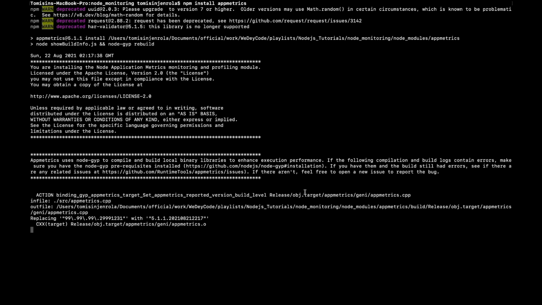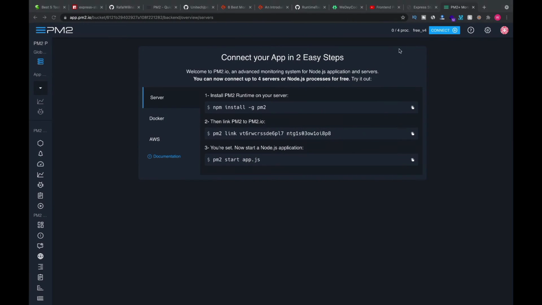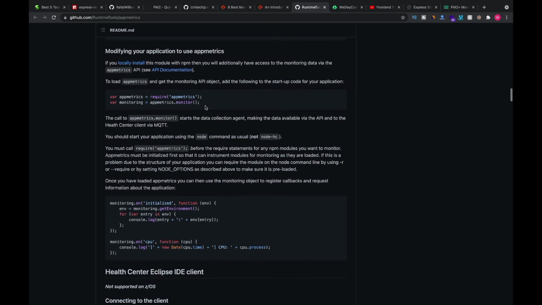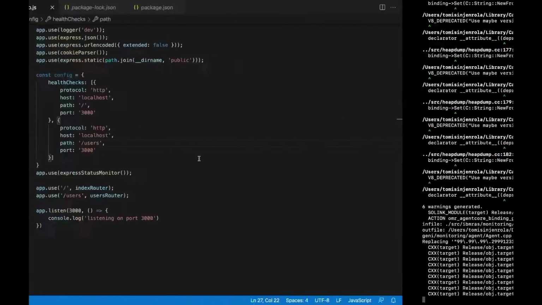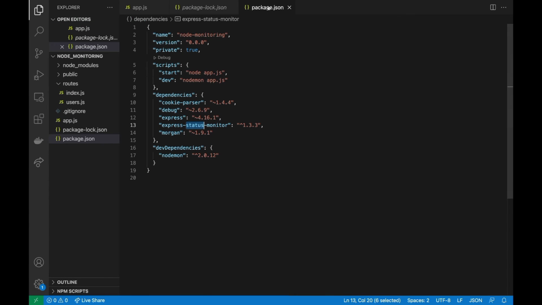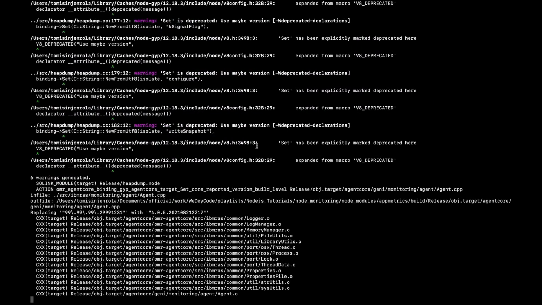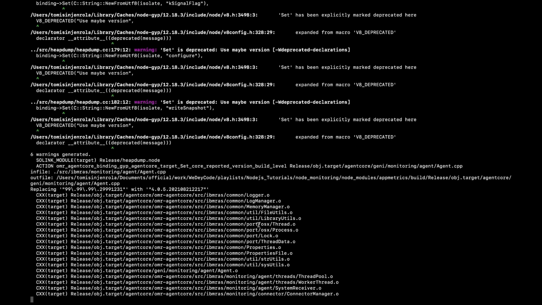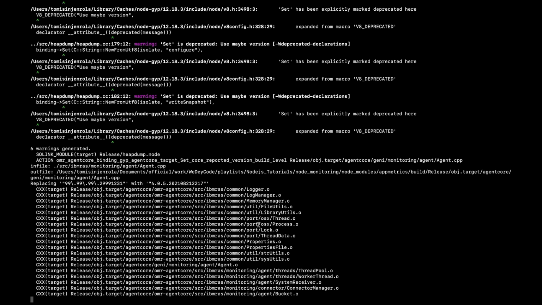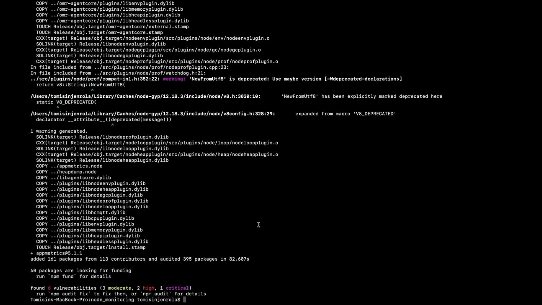Okay, so it's installing, and what we need to do is go through the documentation quickly. So we're going to have to start with this command, require appmetrics/start. While that's going on, let's go to package.json. Okay, we actually can't. I don't want to edit the package.json while this is still installing. So let's just wait for that. You can go make some coffee. I don't know if you drink coffee. I don't. Okay, cool. It's done.